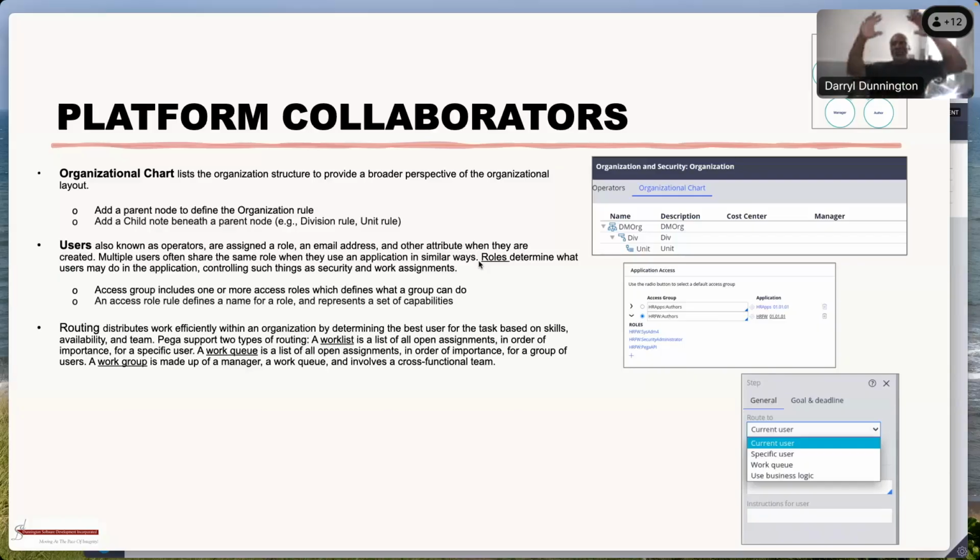We do the organizational chart. We set up the users with security. So at the end of the day, they can participate in what we call routing in Pega. Routing is the ability to give that assignment to the right user at the right time. And it could be that I'm giving the assignment to multiple people in parallel at the same time. Pega has the capability to do that.